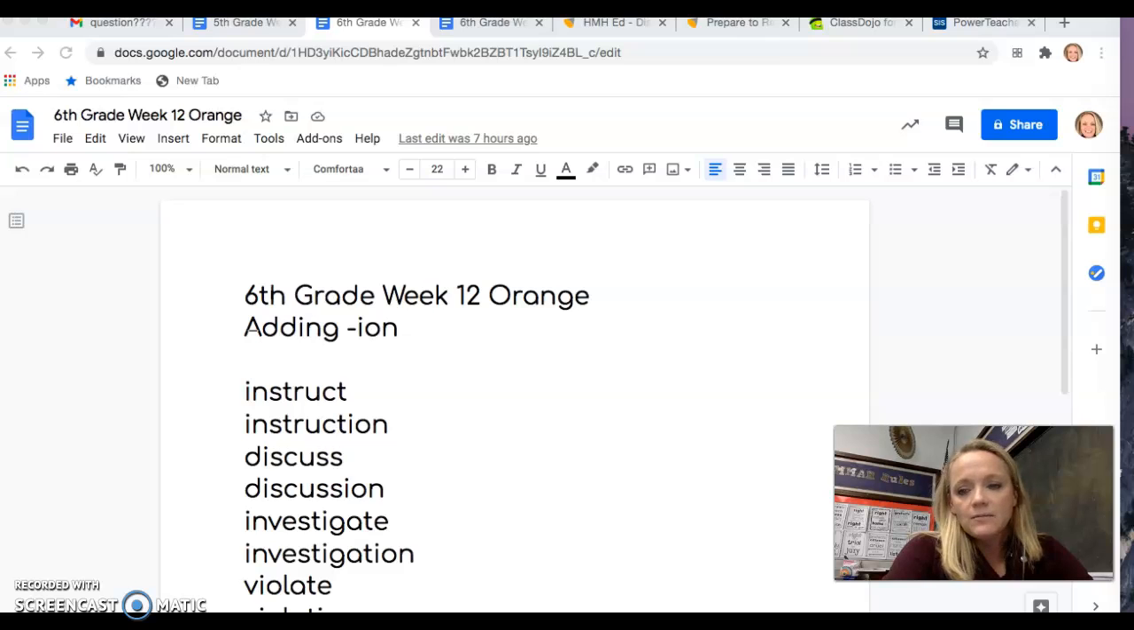Okay, first thing we did was we got our new vocab list, and I will share those with you. I'll share the Google Doc with you after we get done talking here. And then the second thing we did was present projects.